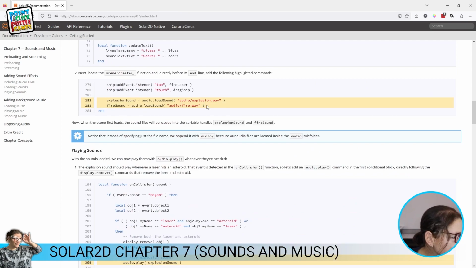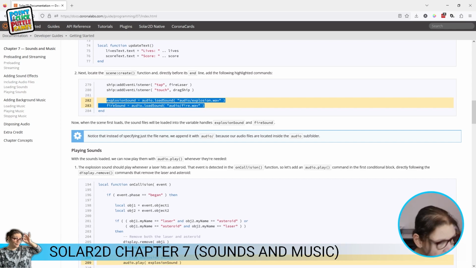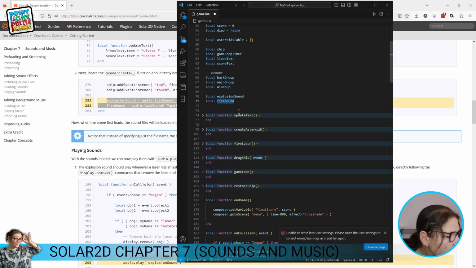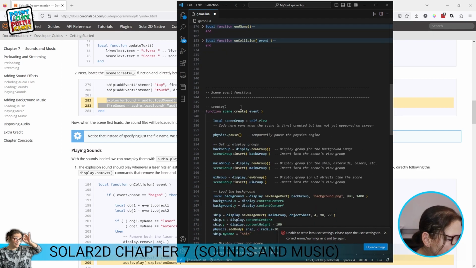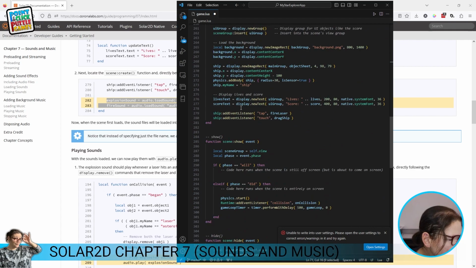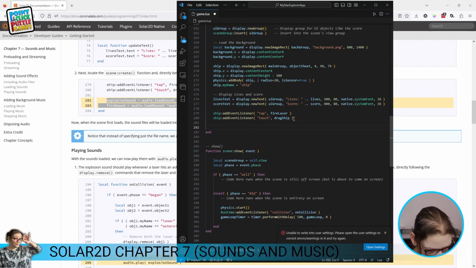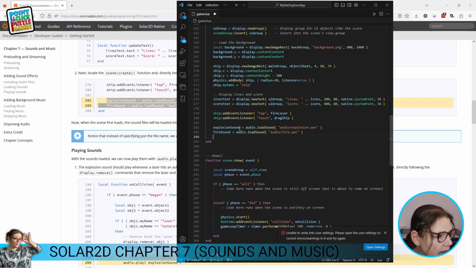Okay, then we actually need to load and populate those variables with the actual names and locations. If you can see here, they've got audio, which is the folder name, and then the actual file name itself. They do that underneath the ship event listeners. It's been a couple of weeks since I've done this, so I've got to remember where the ship event listeners are. There we go, event listeners. So we're going to paste. Now we have populated in the create section, so our variables now know the name of the sound, the file name, and the location.